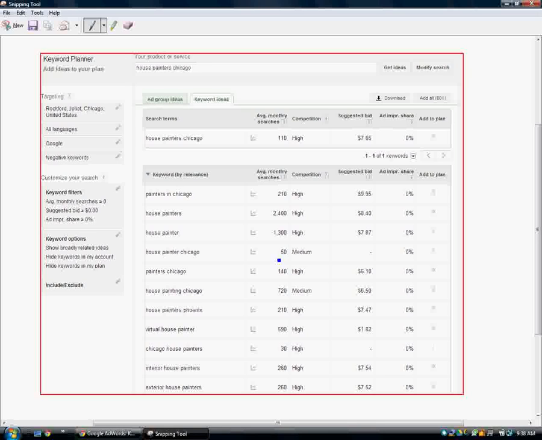Just take a look at it this way, and this is one of the best ways to do this because you can actually target your geographical area. So let's go back.